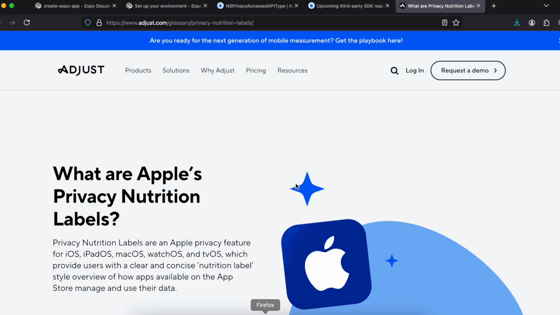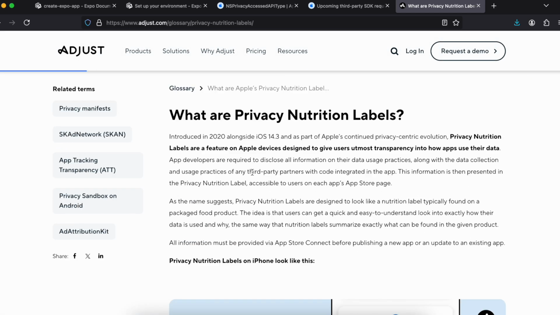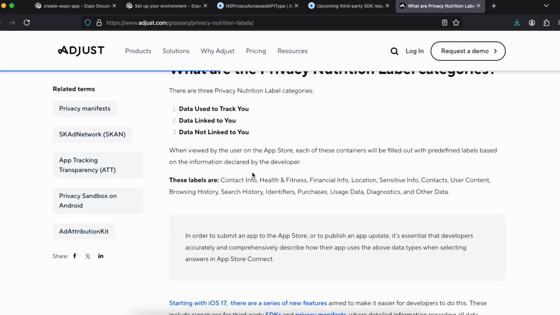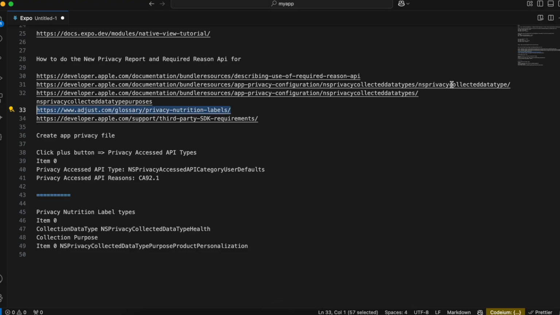Now when to use this? This is not an Apple documentation, I just found it online. From what I have understood, you have to use this whenever you are asking the user for contact info, health and fitness, financial info, location, sensitive info, contacts, user content, browsing history, search history, identifiers, purchases, usage data, diagnostic and other data. So suppose I'm asking the user for health and fitness data, okay, so firstly what I will have to do is go to this particular URL, copy it, and paste it over here.